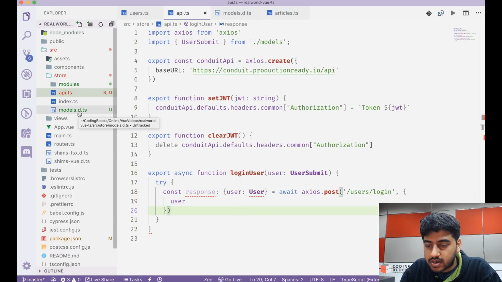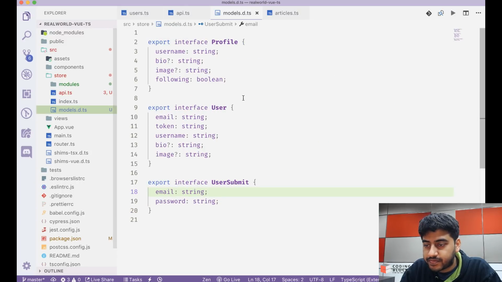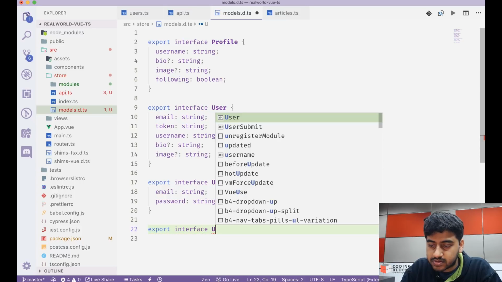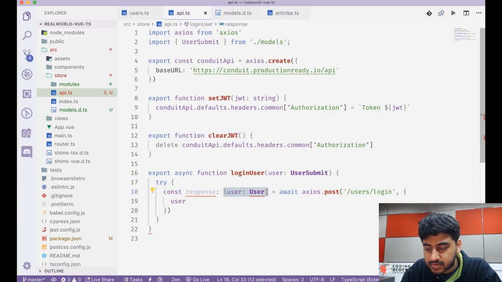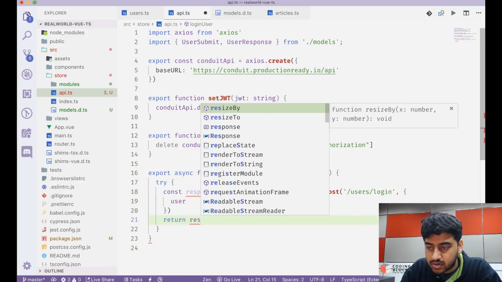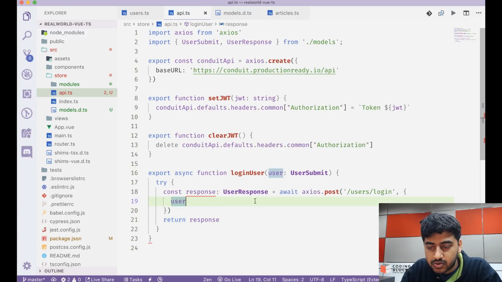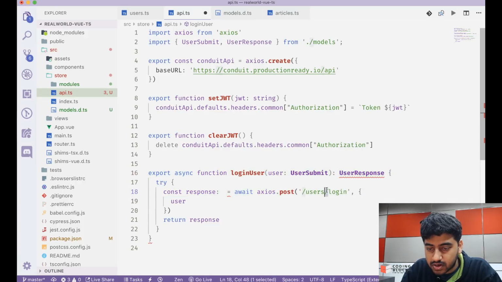So my response is going to be of this type. Or I can create some data types for the responses as well. So export interface UserResponse contains a user of type user. So my response is going to be of UserResponse type. Okay, so if I get this UserResponse type, I'll just return it. I can simply give this return type out here and return on this await statement directly.